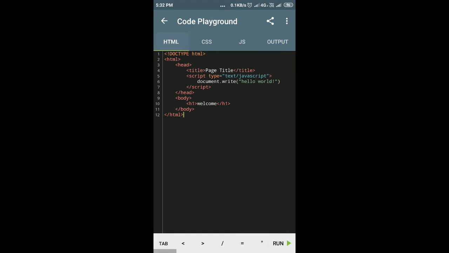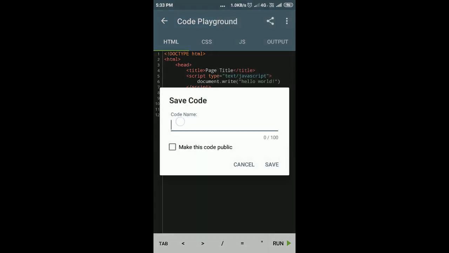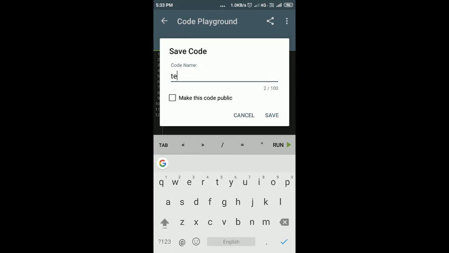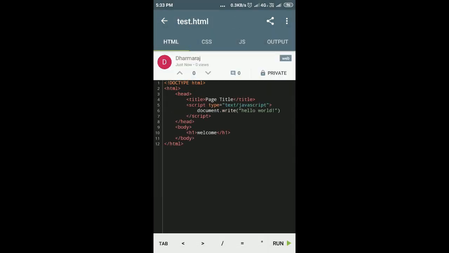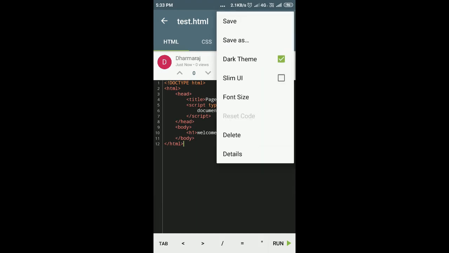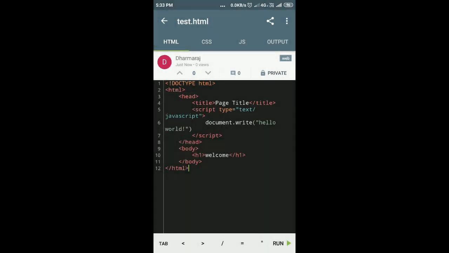Okay, so you can save your code by clicking the top 3 dots, click on the save. So I will type the test.html and save. Okay, so you can change the font size here. Now see, the font is now increased.